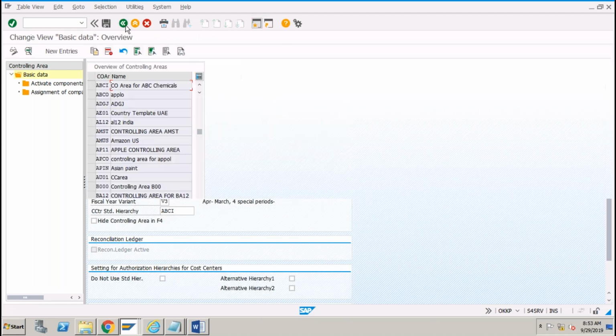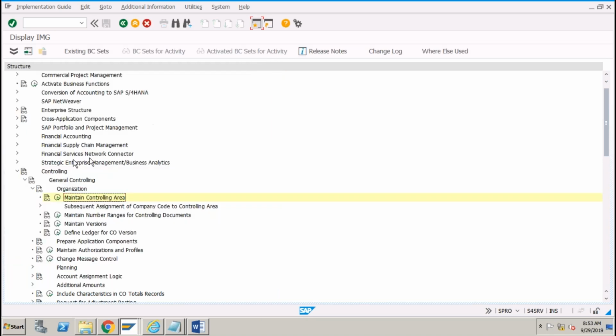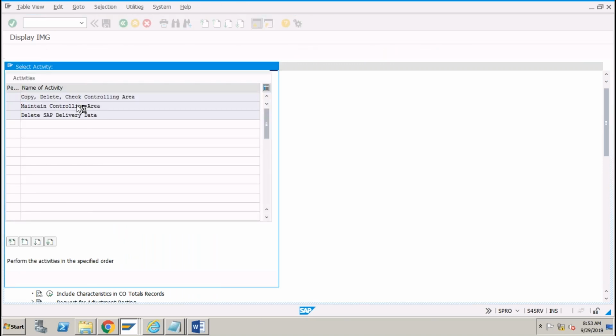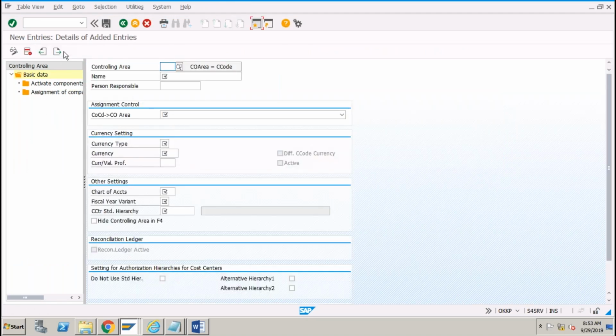Same thing we have to do for ABCU also. I'll not do it right now, but maybe let's do it because it will revise your concepts. How do we do that? We go to controlling, general controlling, organization, and maintain controlling area. Double click on maintain controlling area. You will get this message, just press enter, click on new entry, and provide whatever code you want: ABCU. This is the CO area for company code ABCU. Person responsible, I am keeping blank.